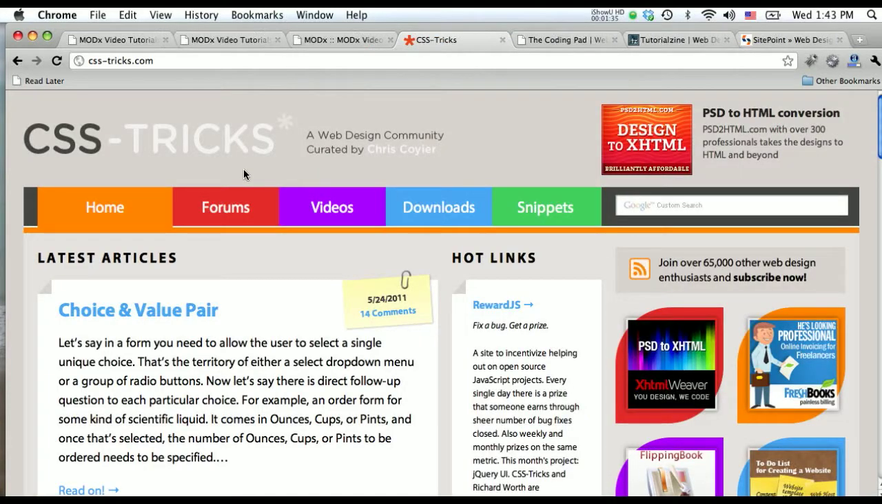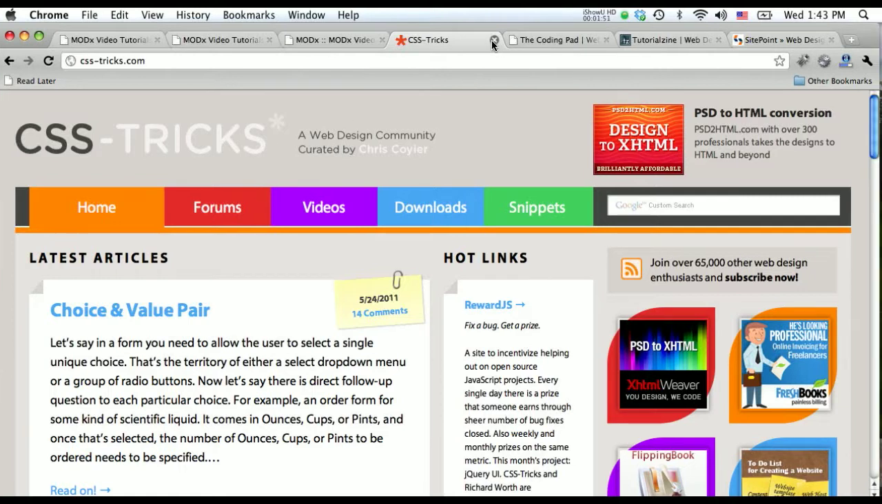Another example is CSS Tricks, and Chris here has, I think, a good tagline: a web design community curated by Chris Coyier. And if you look at all his pages, this appears right next to CSS Tricks. So that's his tagline or his slogan.